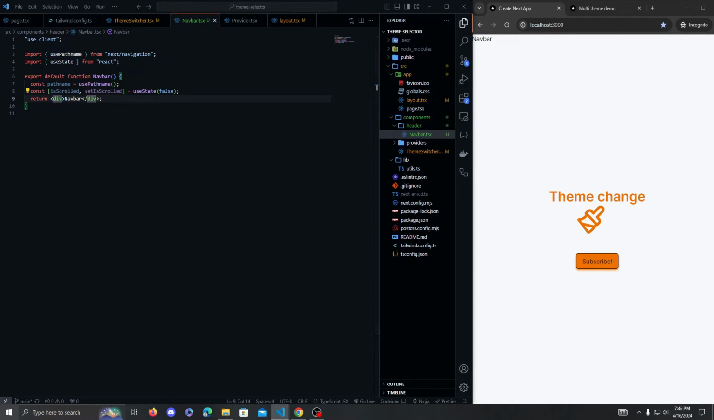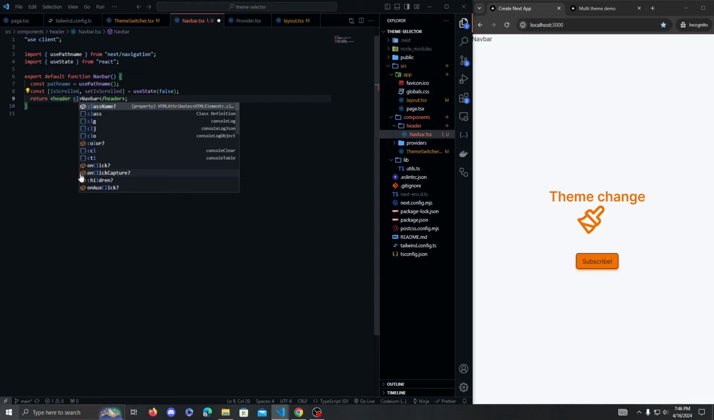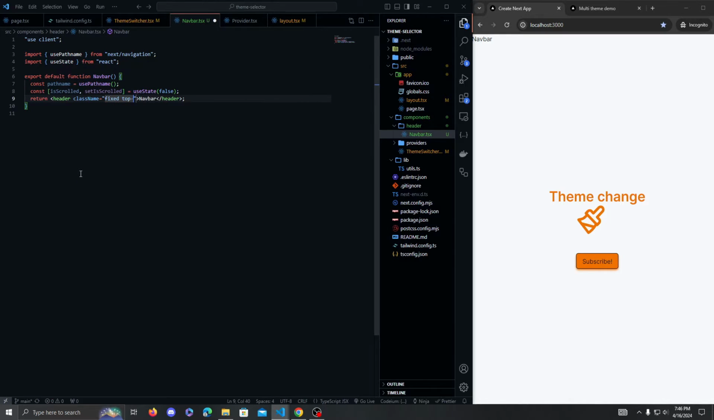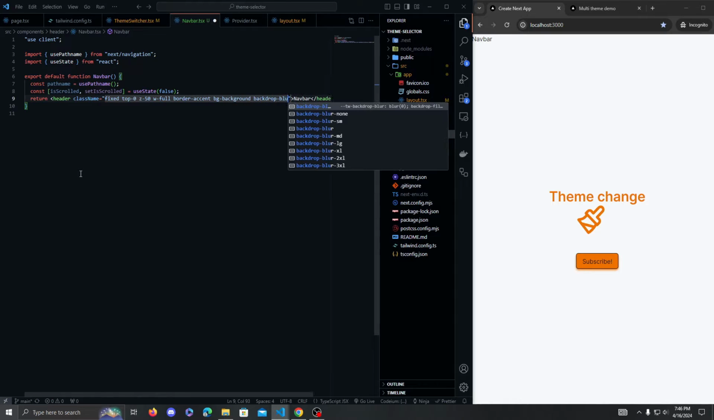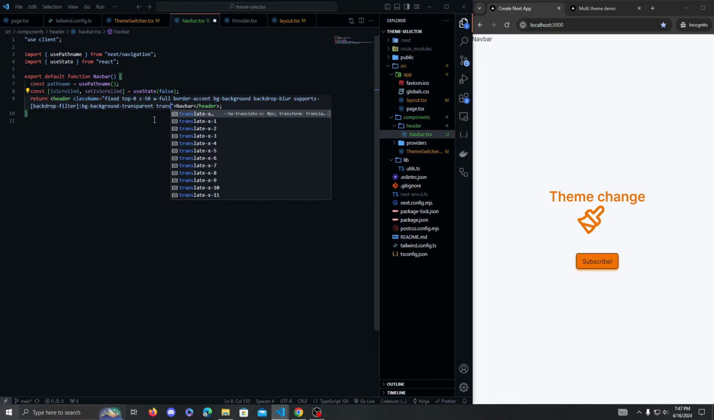Alright, start with the basic styling. We're going to turn this into a header. We're going to give it a class name, fixed, top-0, z-50, w-full, border-accent, bg-background, backdrop-blur. I do supports-backdrop-filter. It's going to be bg-background, and then the background transparent, which is something we set up in the global CSS earlier. We'll do a transition-all and px-3.